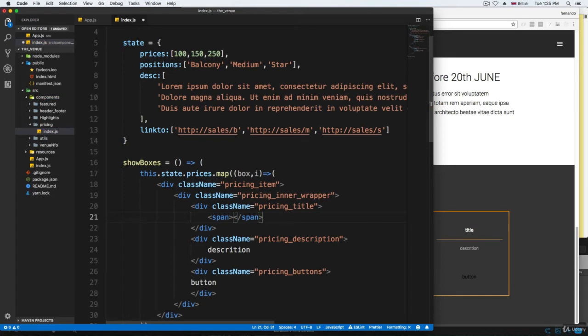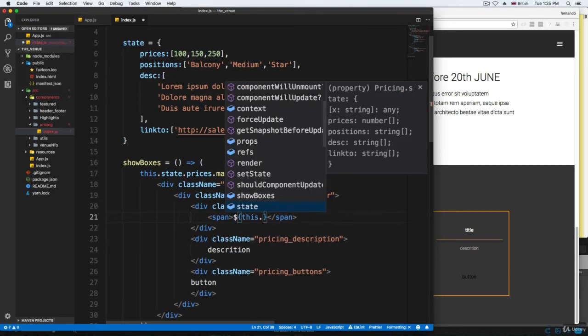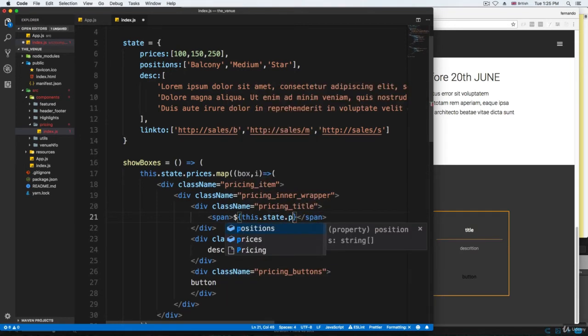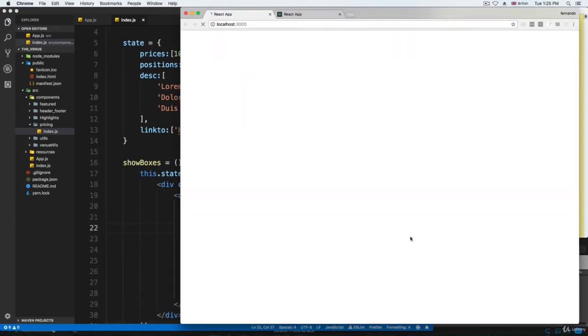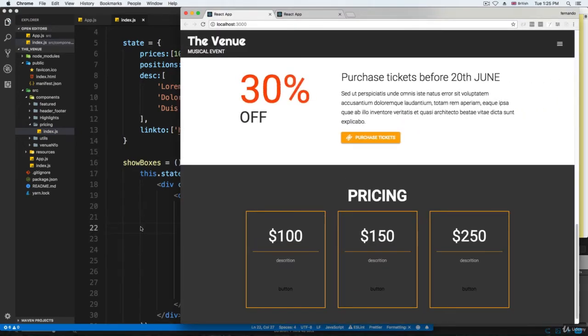So the first span is the actual price. I'm going to do a currency sign, and I could use box, or I could use this.state.price. I'm going to use this.state.prices, and then, of course, the position of the iteration. It's going to be 0, 1, and 2. So we get 1, 100, and 200.